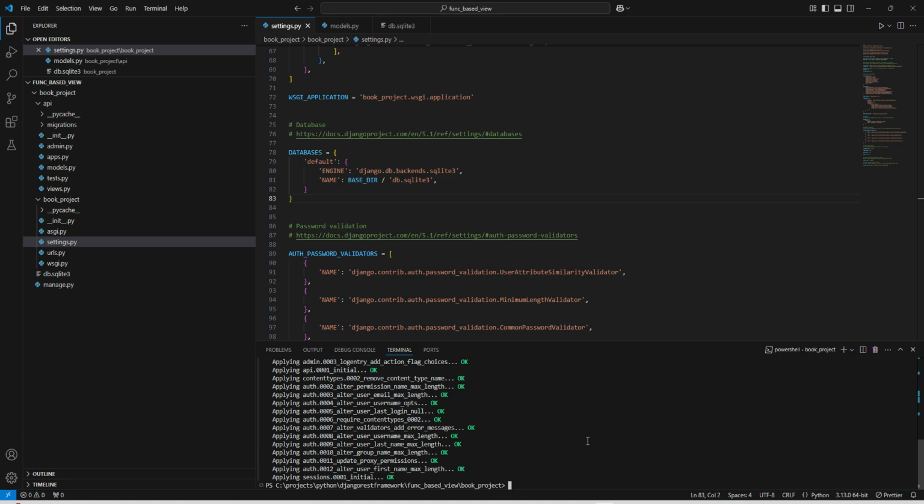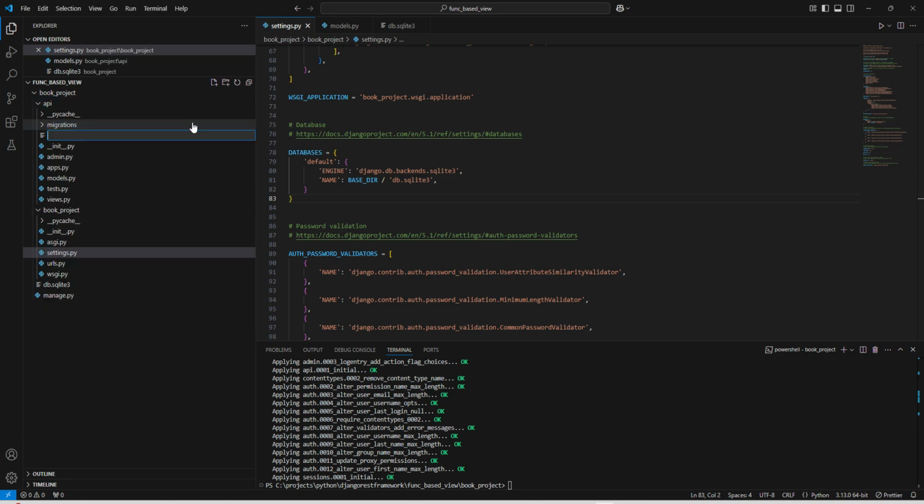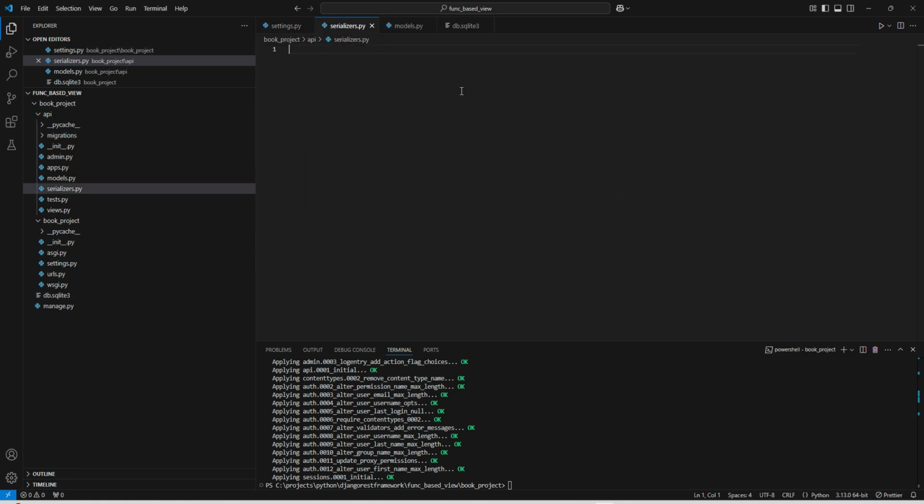Now next thing, we can create a serializer. We can go to the API folder, and here we can create a serializers.py file. Why is it needed? Because we want to convert our model instance into JSON format. For that reason we need this serializer.